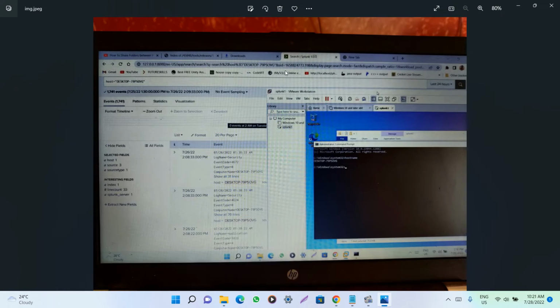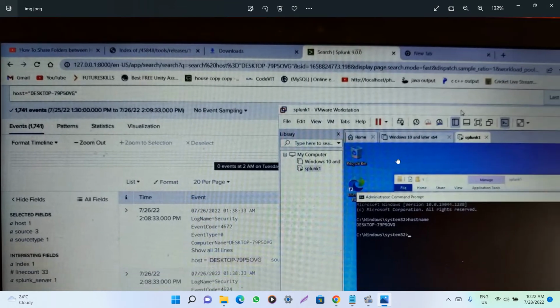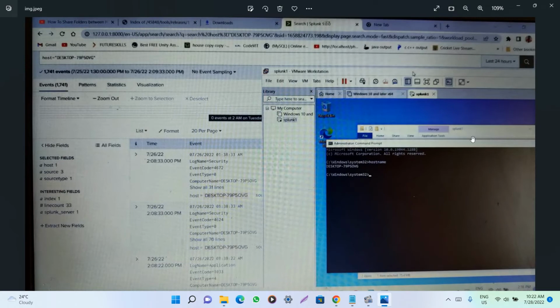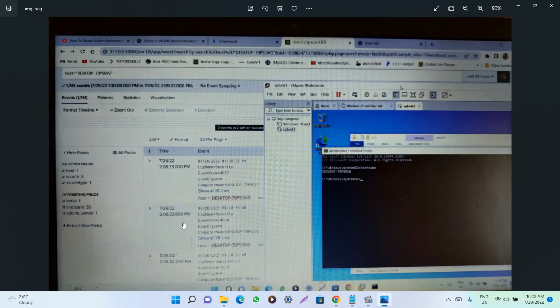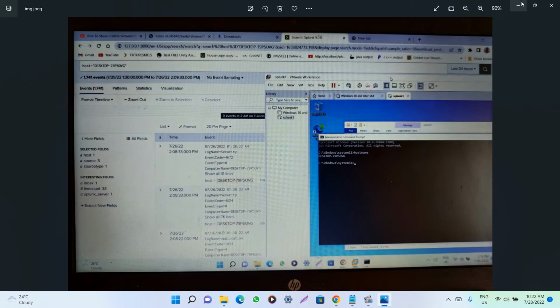Now you can see here I have installed Splunk, and I am getting all the data of this PC. Desktop 79 something is my host name, I mean my Windows server name. This is my other laptop, and I am getting all the data and logs of this laptop on my personal computer. You can see every minute, every second I am receiving my logs and data over here. Sorry for the inconvenience, guys, I have to split this into 2 or 3 videos, otherwise it will be too long and boring for you.